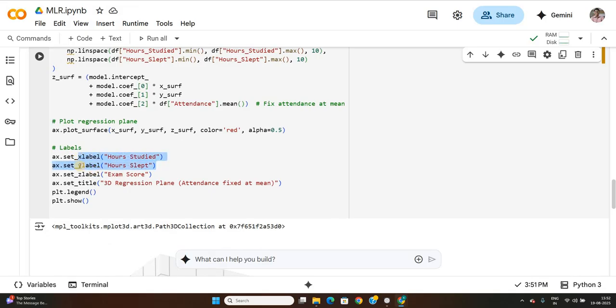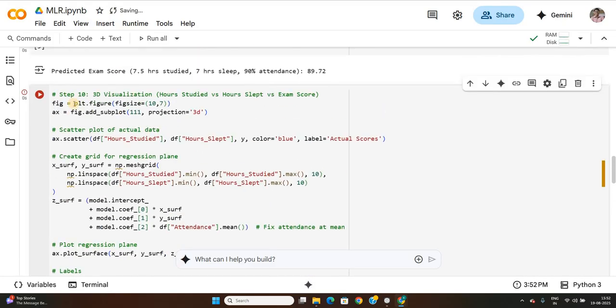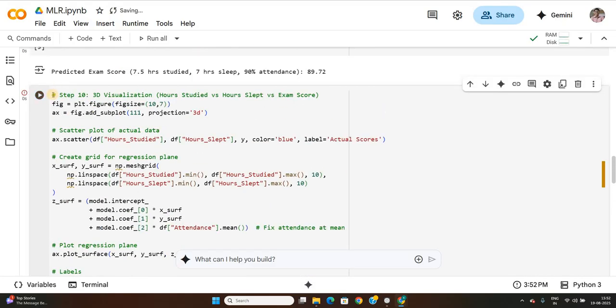On the x-axis I have hours studied, on the y-axis I'm giving hours slept, and on the z-axis I'm giving exam score. Finally I'm giving a title: 3D regression plane, attendance fixed at mean. Okay, np is not defined. We have not imported numpy as np, so let me import that and add it here.